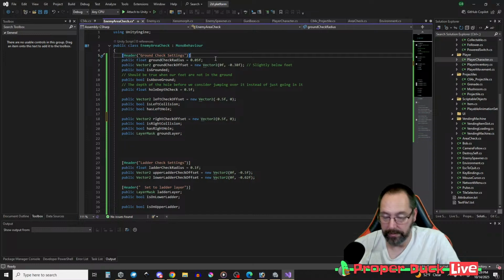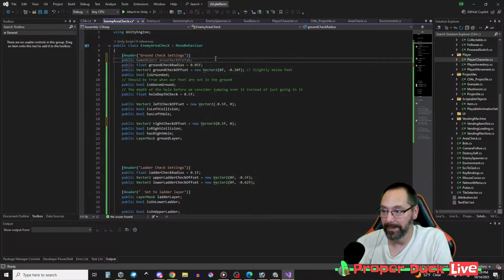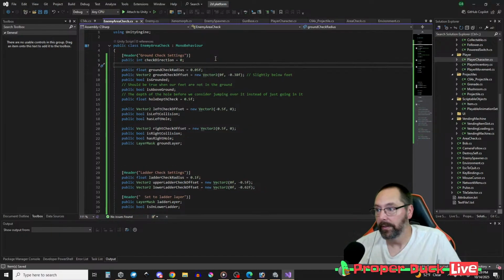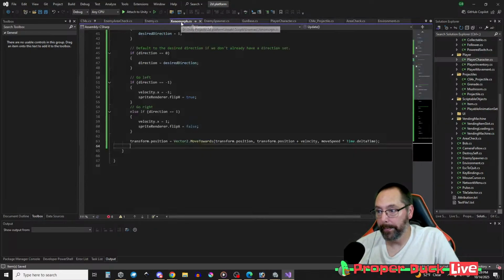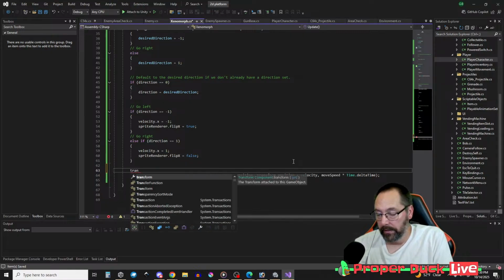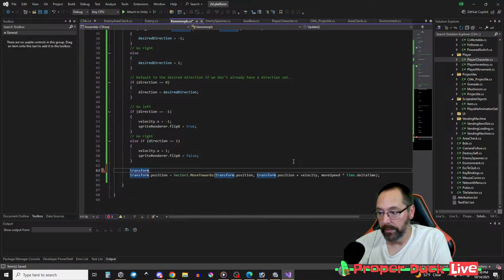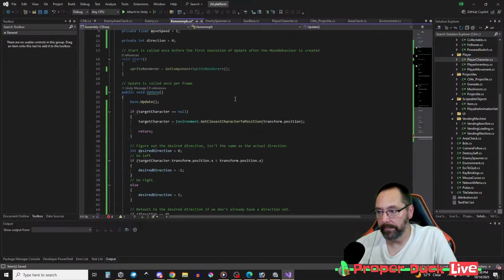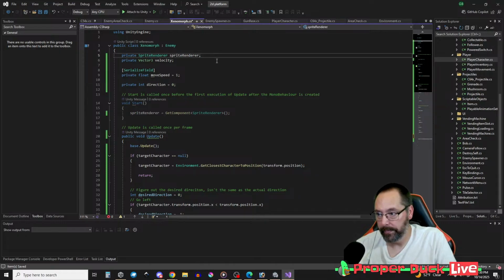Ground check settings. So yeah, public int check direction equals, for now it's going to be 0, but in Xenomorph we are going to say that transform dot, oops, enemy area check. We don't even reference that yet, do we? Nope.